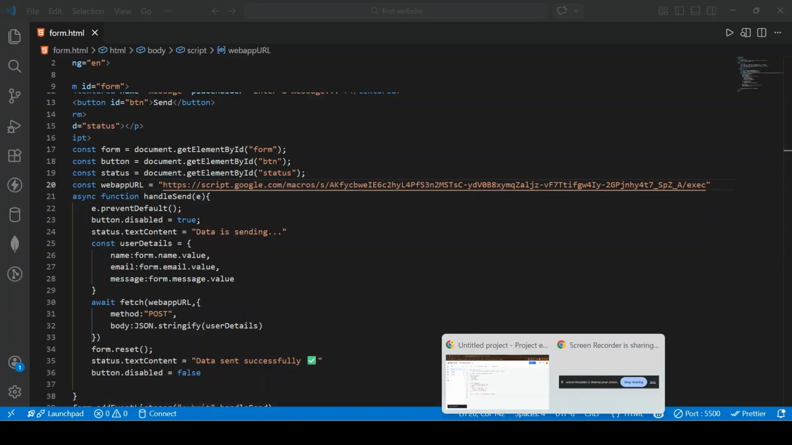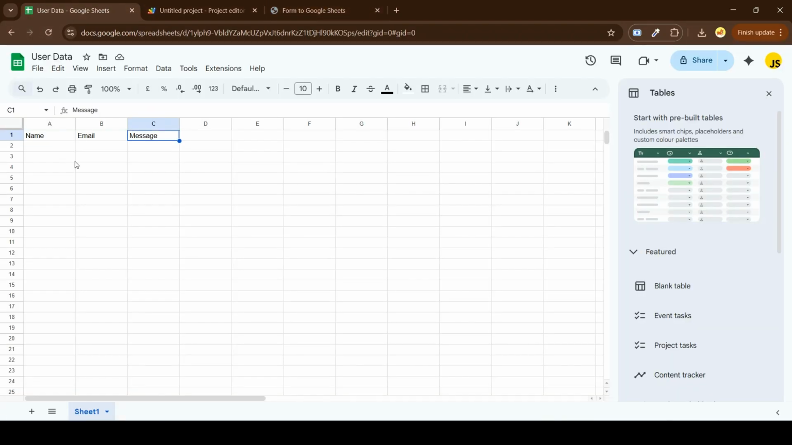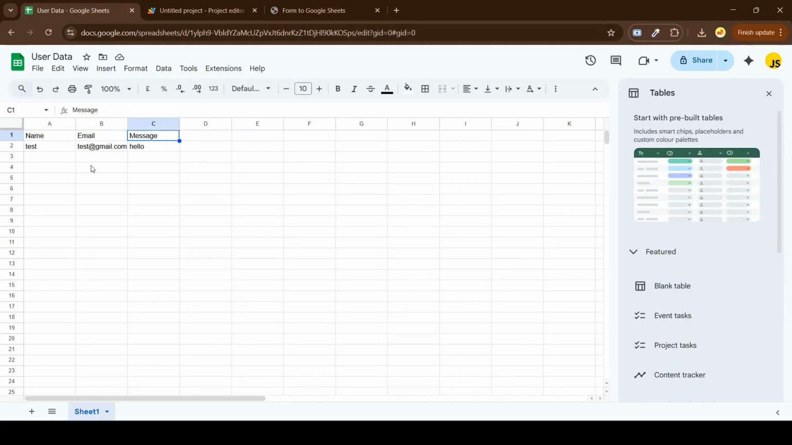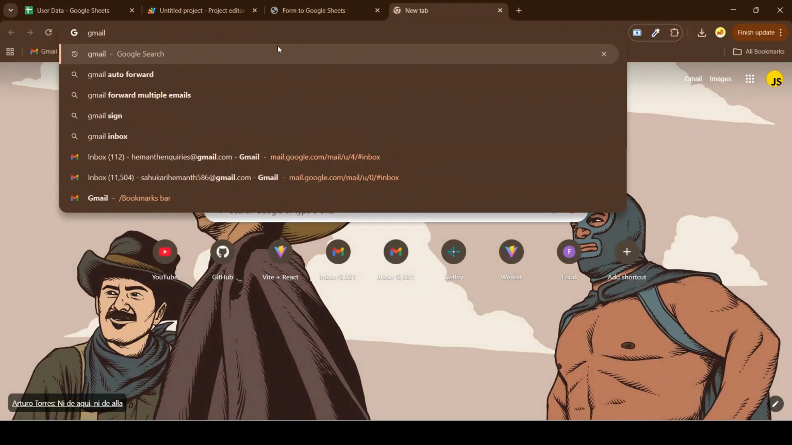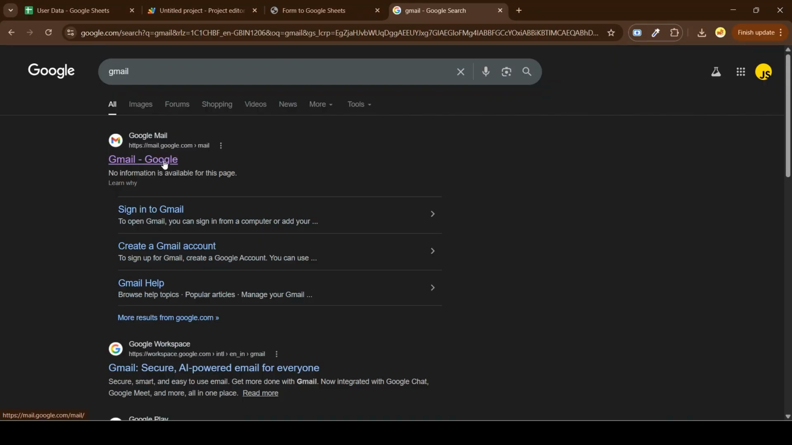So now let's test it again. As you can see, we don't have any data here. So here I'm going to write a name something like test and then test at the gmail.com and the message something like hello. Now click on send button. It is showing data is sending. As you can see, it is saying data sent successfully and we have successfully received the data to our Google Sheet. Now open email. So I'm going to open my Hemant Enquiries at gmail.com account.